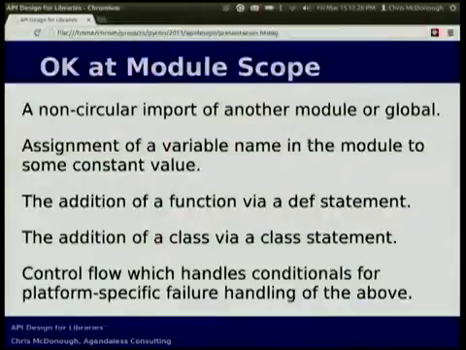So, given all that, I've ranted about what's not okay at module scope and what's not okay to put in there. What is okay at module scope? Well, these, in my opinion, are the things that are okay at module scope. You can do a non-circular import of another module at module scope. Import os. That's fine. You can assign a variable name in the module to some constant value, debug equals true or whatever. That's fine. No problem if you're going to use it later in your program.